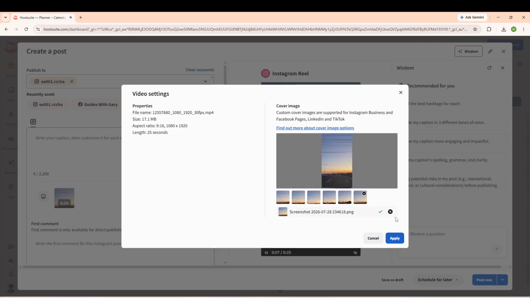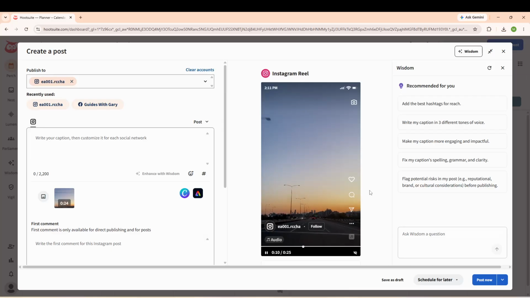When you are satisfied with the thumbnail selection, click Apply. This confirms the cover image and updates the video preview with your custom thumbnail. If you do not click Apply, your changes might not be saved, so it is important to complete this step.